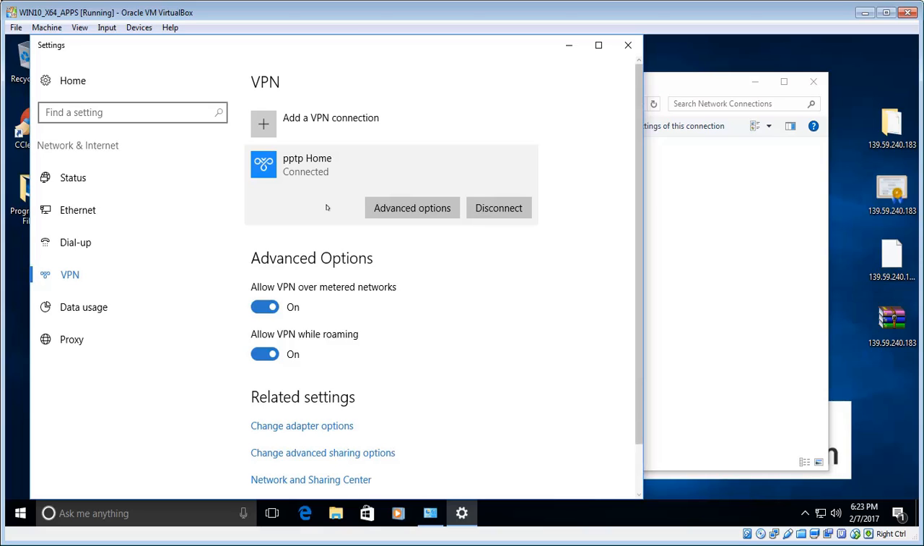Just a tip if you're using a virtual machine, you won't be able to connect until you change the network adapter to a bridged adapter. Okay, just a tip there.